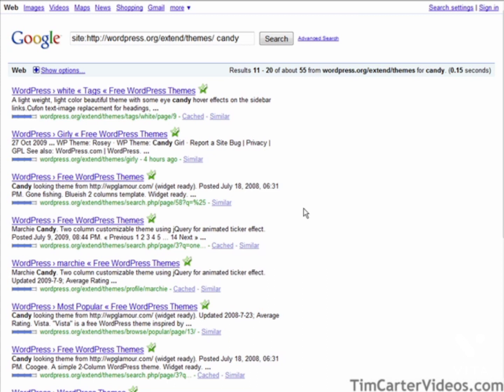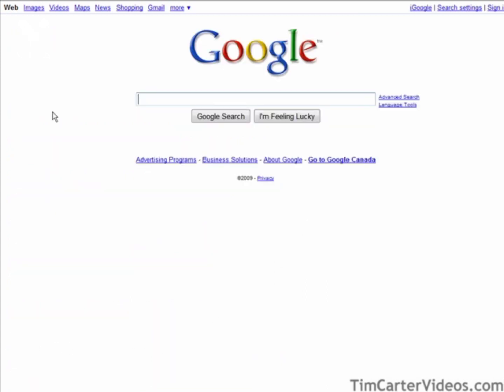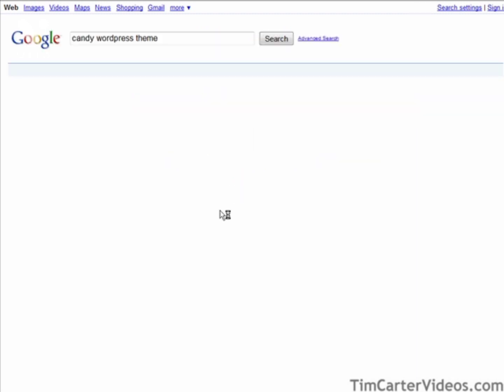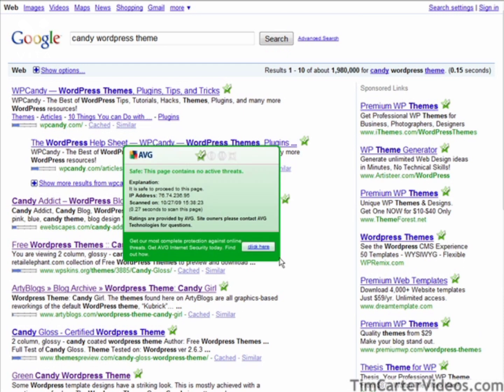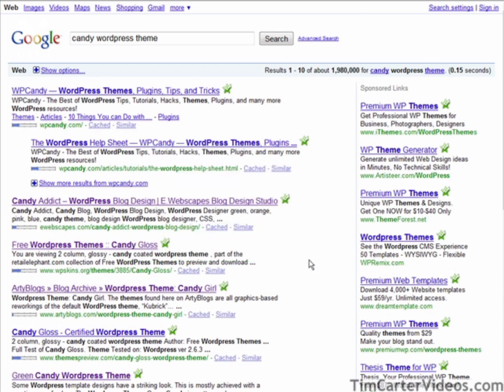Now there's one more thing you can do, and that's a regular Google search. Just go to google.com and you can search in there. In here we'll put Candy WordPress theme or something like that. Just put in your keyword and WordPress theme or free WordPress theme. There's several ways you can search it. Do a Google search and see what you can find in here. So those are all ways that you can find themes for your blog.